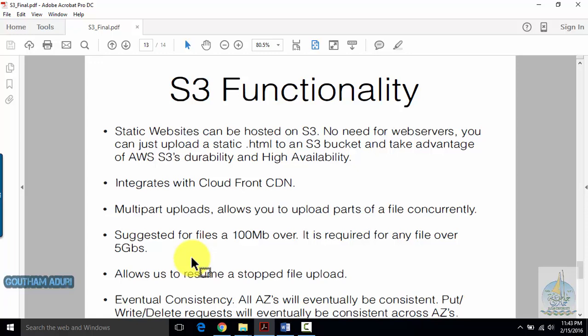Multi-part uploads allow you to upload parts of a file concurrently. It is suggested for files over 100 MB. It is required for any file over 5 GB. And it allows us to resume a stopped file upload, because whenever you are uploading files, you have functionality like pause, stop, or re-upload within the same thing.